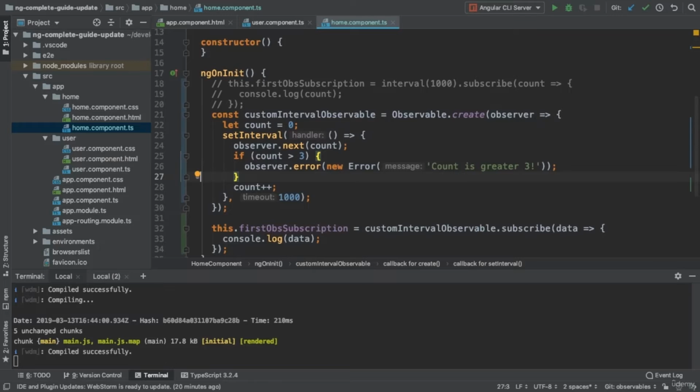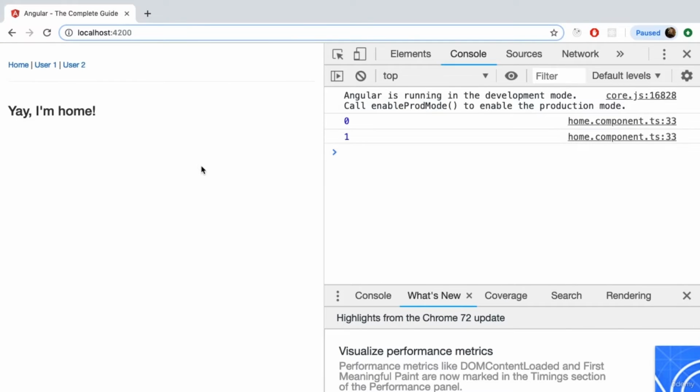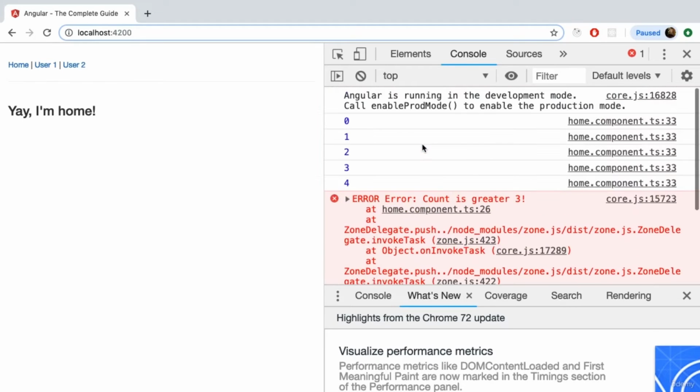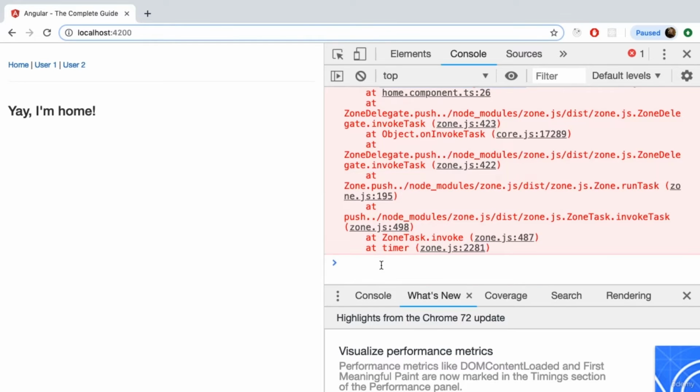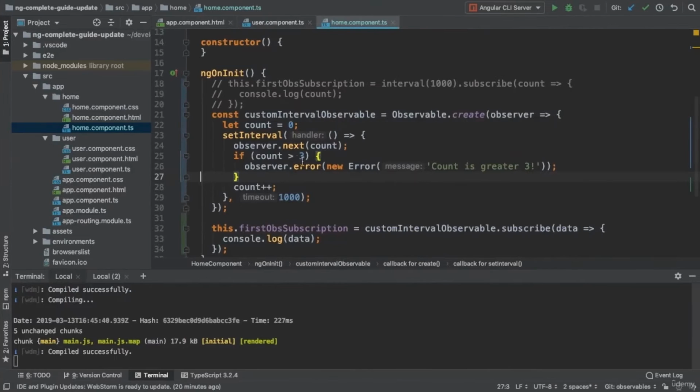Now, if we do that and I save everything, let's see what happens. It starts counting again. And as soon as we exceed 3, we get an error here, right? We get our error that we defined. And you see that the observable now stops emitting. It actually gives us 4.